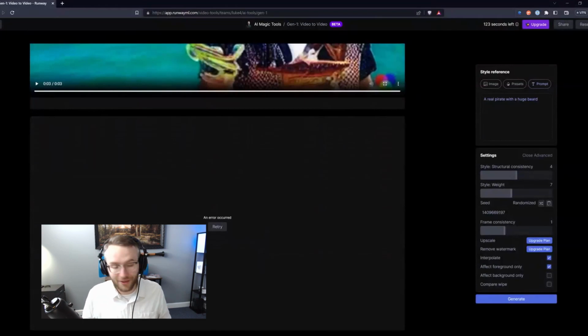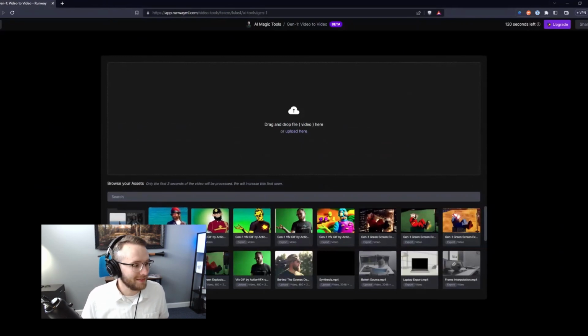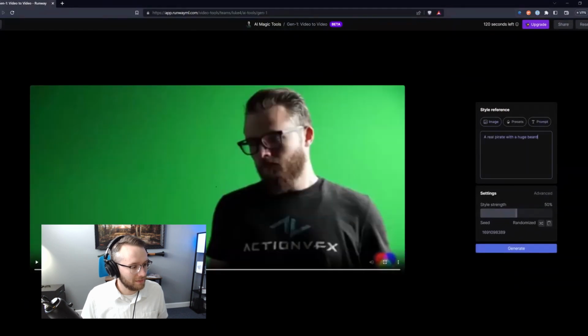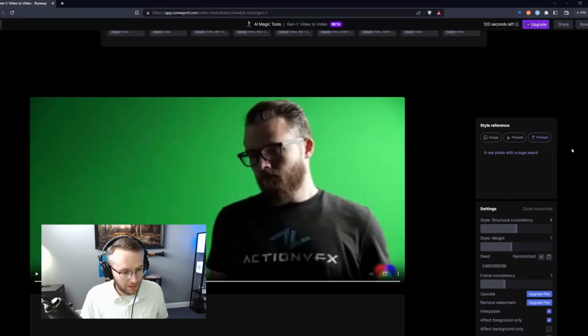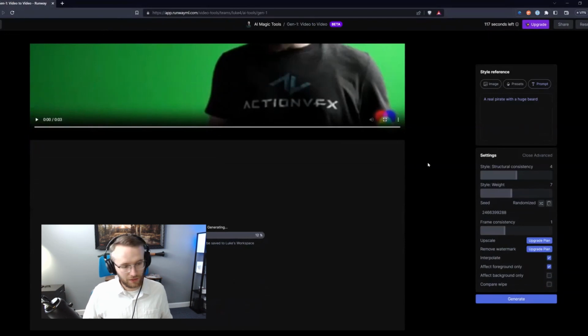Oh no, an error occurred. Oh no, a real pirate with a huge beard. I'm gonna try it again because I'm wondering if that's what broke it or not. Real pirate with a huge beard, effect foreground only, and interpolate. Okay, we'll see what happens, or if it crashes again.